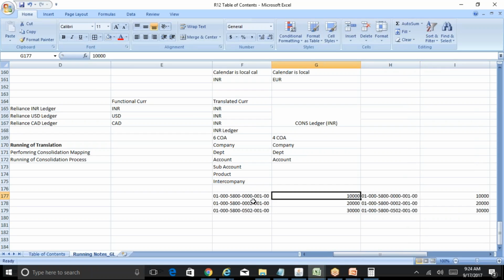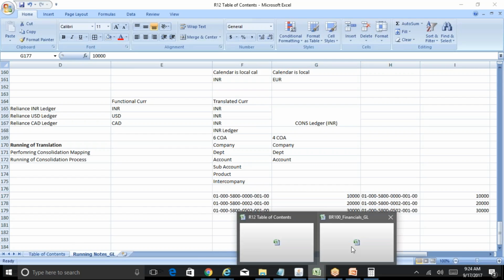Whether it's the same number of segments or the segments are different, you need to definitely do the chart of accounts mapping. The chart of accounts mapping screen will help the system in understanding whether the segments are the same or different.